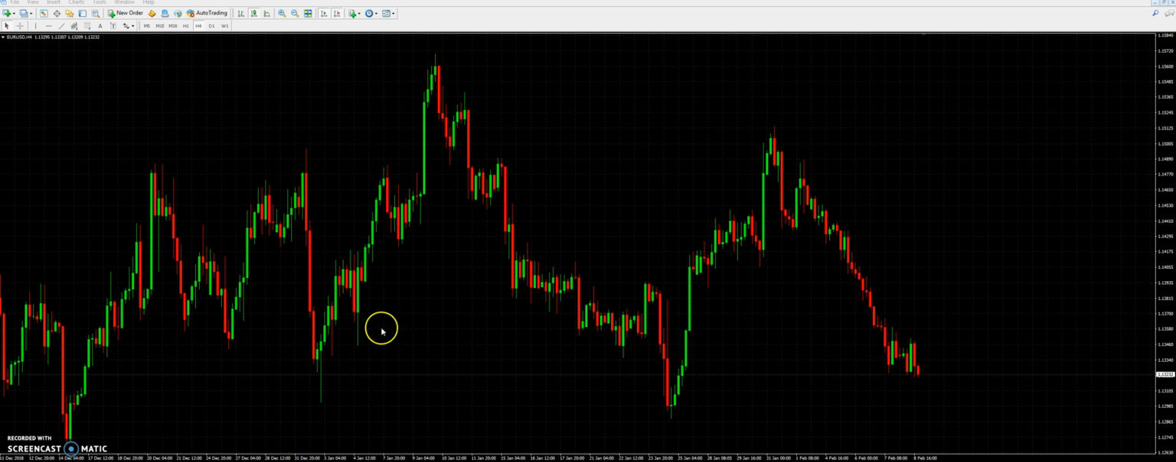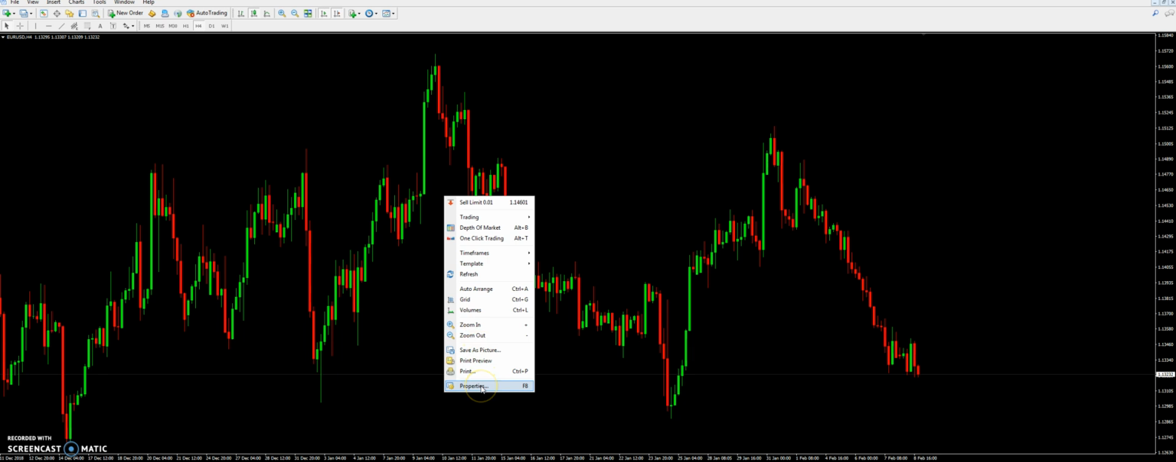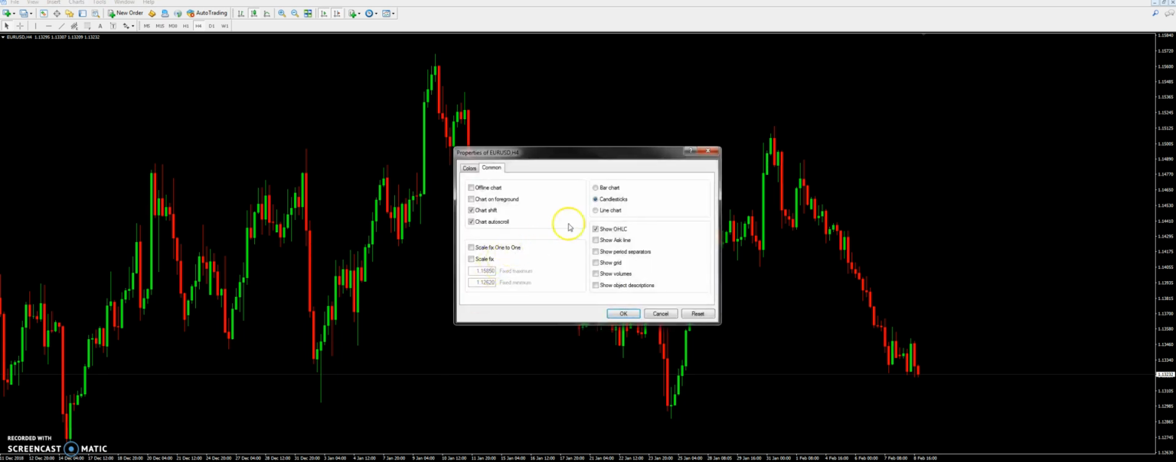Just like part 1, I'm going to cut the grid off by hitting Control G as in George on my keyboard. And as you can see, it cuts the grid on and off. Leave that off. I'm going to remove these candles because I don't like these candles, and I'm not actually going to use the Heiken Ashi candles. I'm going to use a slightly different set of candles.